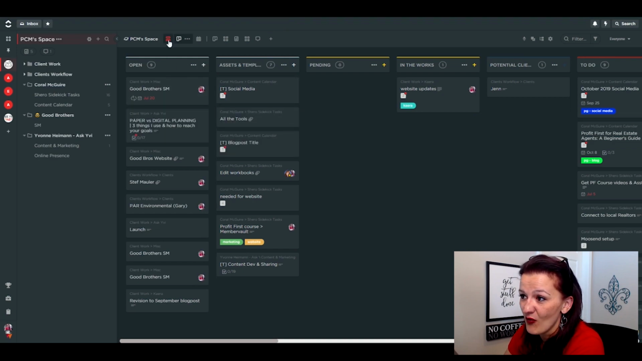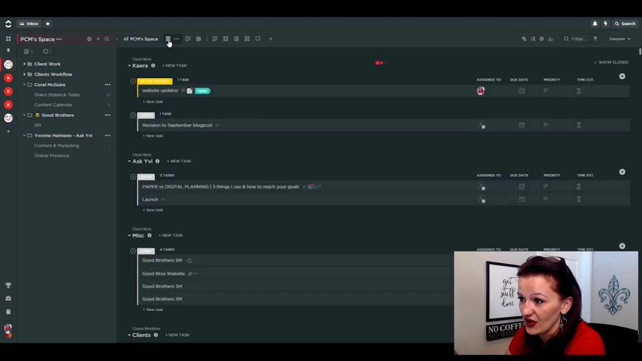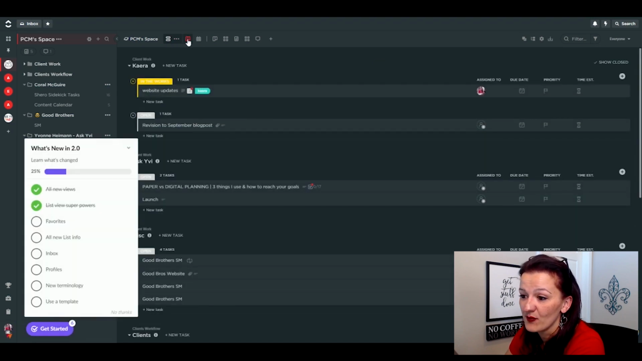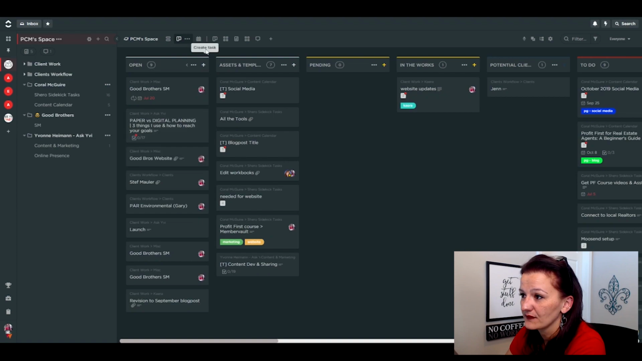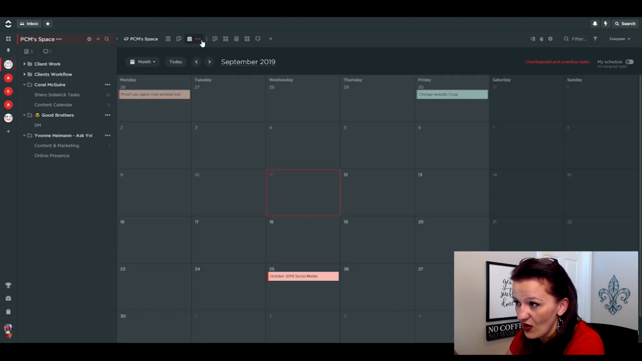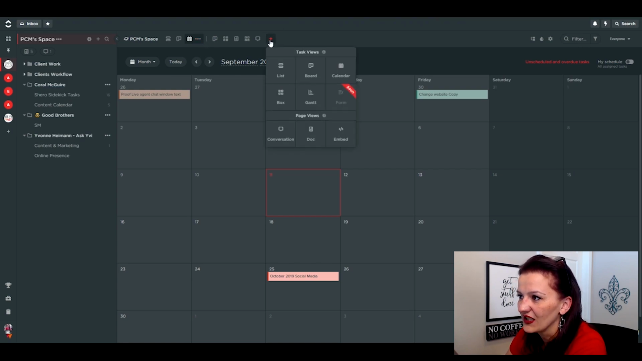As you know from before, we have the regular list view, we have the box view, we have the calendar view. We know all of these, but now it gets really fancy. We can have additional views like the box view, conversation view, doc view, and embed view. And those are major points to make ClickUp your interactive SOP.